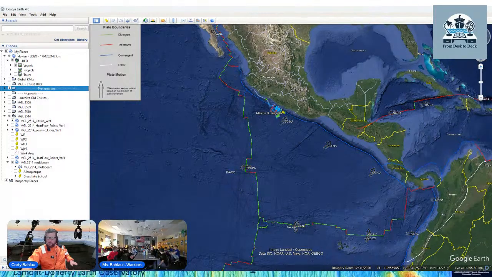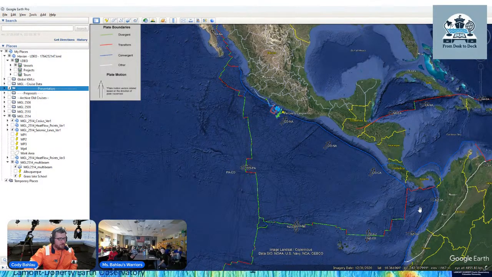We have divergent, transform, and convergent. Yeah, that's right. Good job, Jack. Exactly right. As we see here in the picture, we have three different types just within this picture. We have the blue, which is convergent. We have the green, which is divergent, and we have red, which is transform.